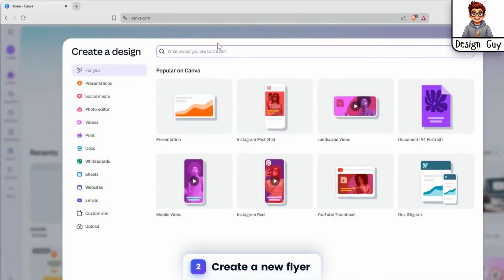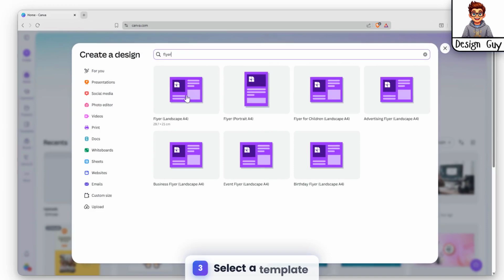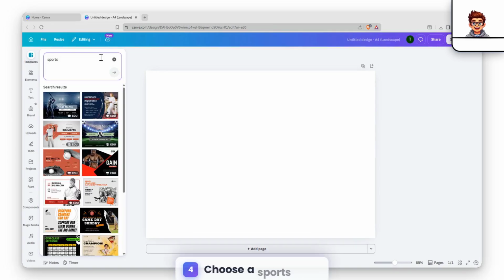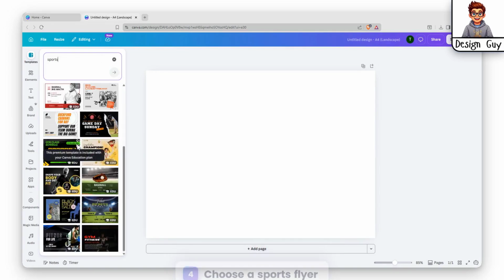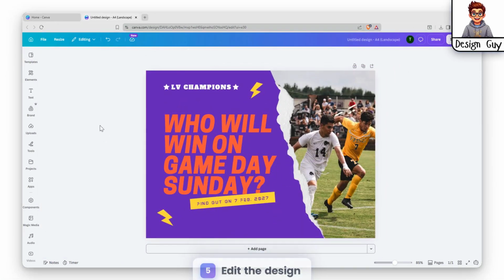Click Create, type Flyer, then select your preferred size from the options. Select Flyer Landscape, then go to Templates and choose a sports design. Select the sports flyer from the options shown. Select this design, then go to Elements to edit and customize it as needed.